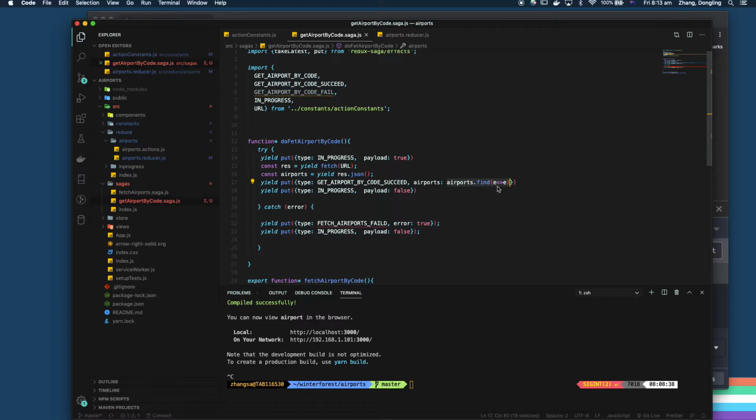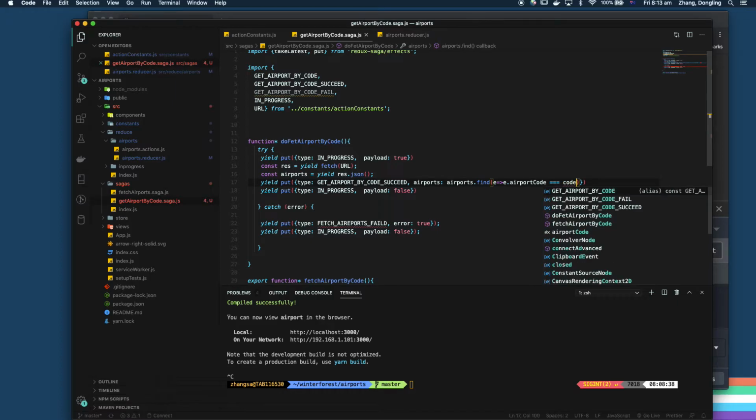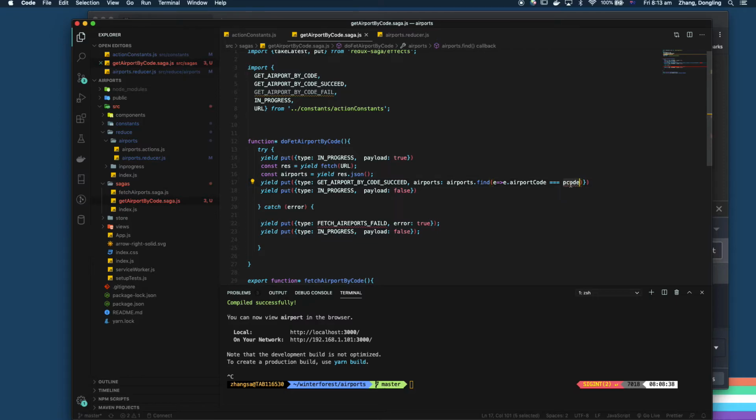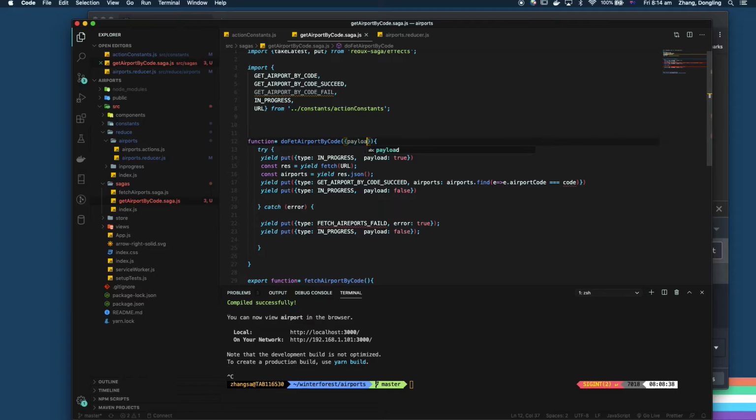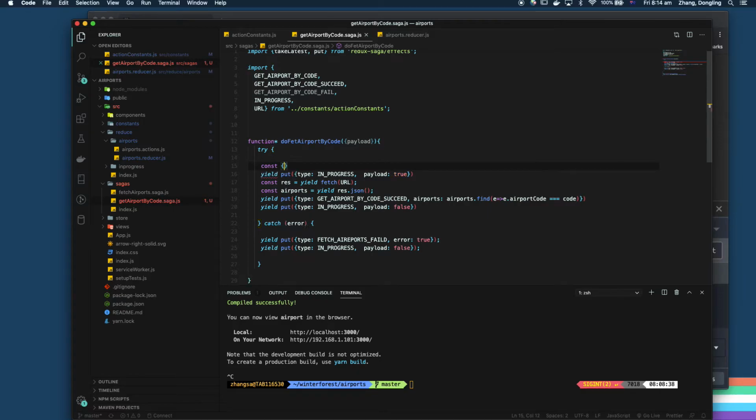Control D. Here, code equal to the code, equal to my payload. I will accept the payload in here, and I will change the.